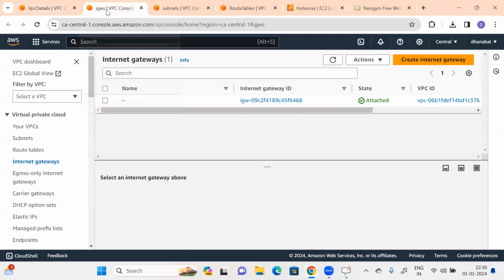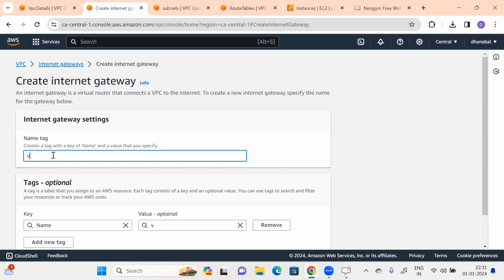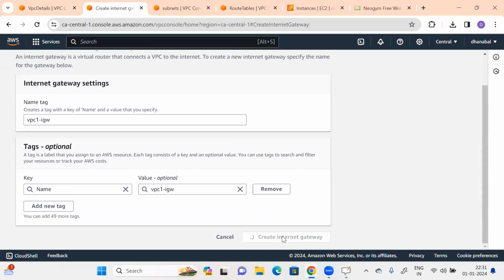Now let's go and create the internet gateway. Right now we have one internet gateway, which is already attached to the default VPC. So we can create a new internet gateway. If you want, you can go inside this VPC, and then if you click internet gateway, you will end up on this particular page. Let's say create internet gateway, and let's give it a name, VPC1 IGW, and say create internet gateway.